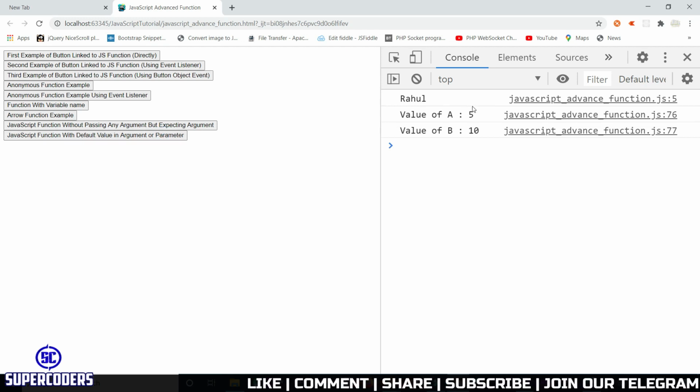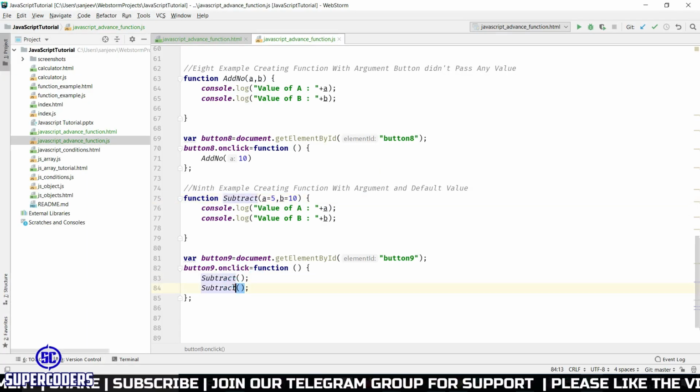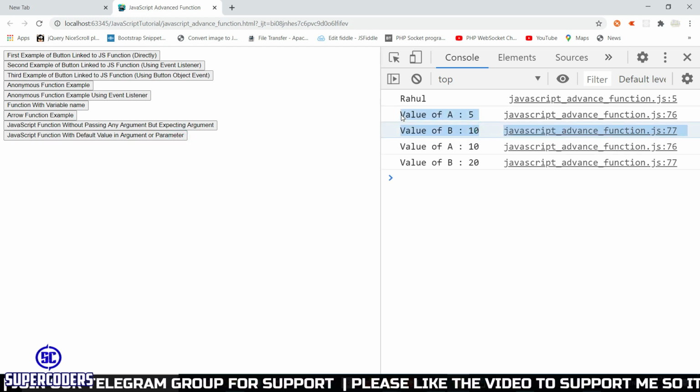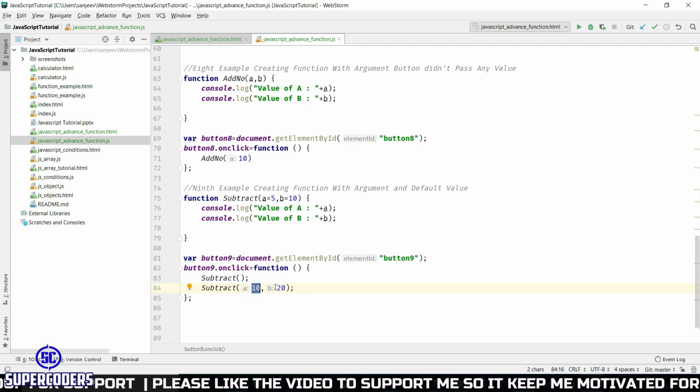Now let's see what happens if I run. Click on this function and you can see it printing the default value. So this is an example of creating a default value function in JavaScript. Also if I pass any value, like copy this again, subtract and 20. Let's see again. So if I run, you can see first it prints the default value, then the second call prints the value which I passed in the function. You can see I passed the value 10, 20. So you can override the default value of a function. So this is a simple example of a JavaScript function with default argument.